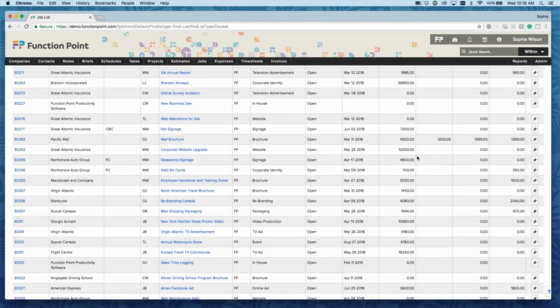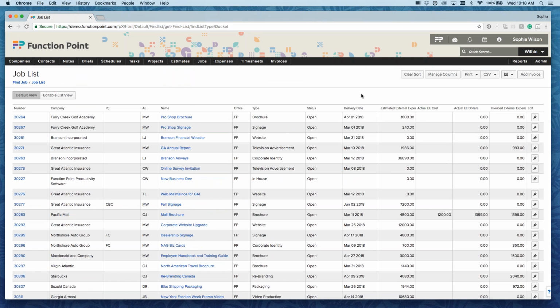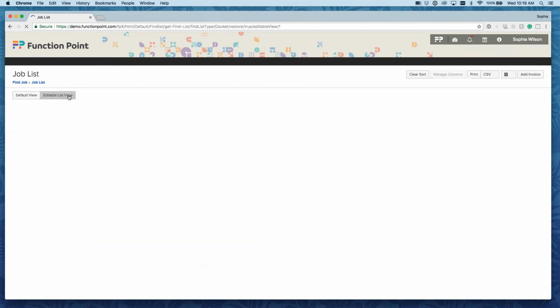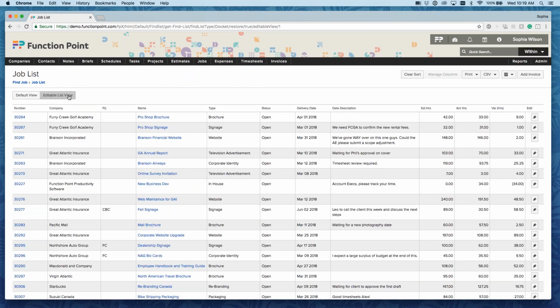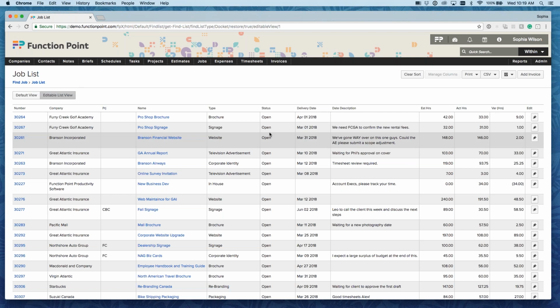And also on the job find page, that is a little bit different from that last page we were just looking at, is this editable list view. So within here, you can actually edit a few columns. Now, just to take note, it won't hold on to the manage columns or the customization you've done with your columns here, just because of the 3 columns that are customizable on this page, which are status, delivery date, and date description.